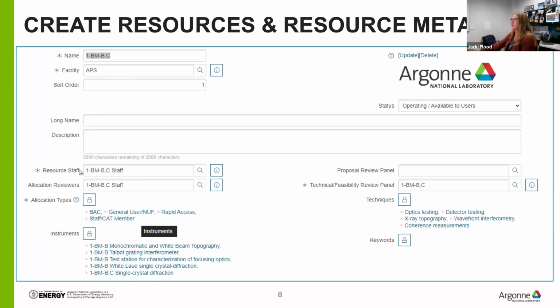This functionality, being a part of this group, will allow you to see the proposals for this given resource, view the resource information, allocate if you are in the allocation reviewer section. What am I missing? Do feasibility reviews. That's all the kind of things that these groups would allow you to do. The technical feasibility panel, that's where you do the feasibility review.